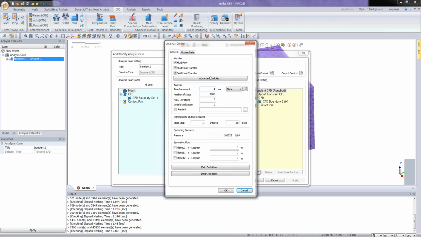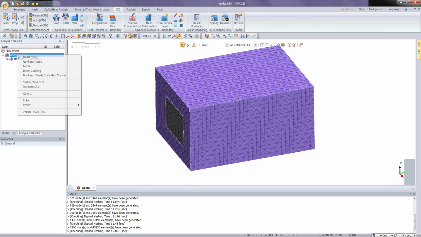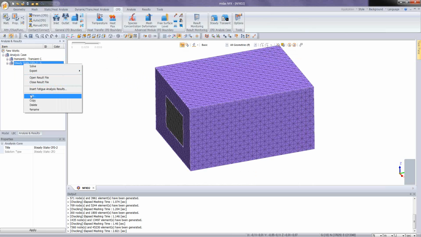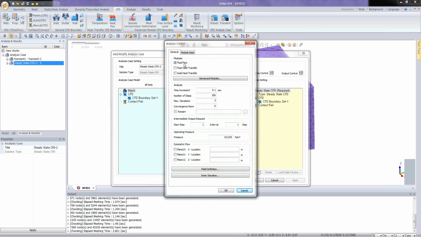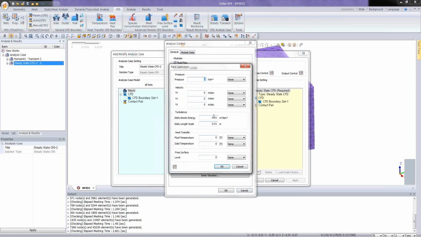So there's a trick. The trick is the following. I first create a steady state CFD analysis, and in this steady state CFD, I will investigate only the fluid flow without the heat. So I want to know what the fluid distribution is at the steady state. This is a steady state analysis, so I don't need a small time increment. I can use 1 second. I'll use 1000 time steps. And let's see which other conditions I need to define.